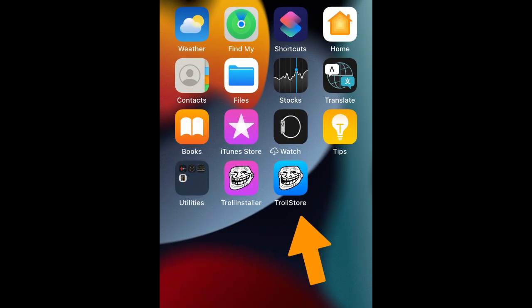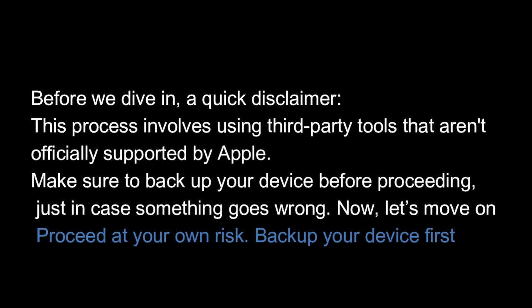Let's get started. Before we dive in, a quick disclaimer. This process involves using third-party tools that aren't officially supported by Apple. Make sure to back up your device before proceeding, just in case something goes wrong. Proceed at your own risk.